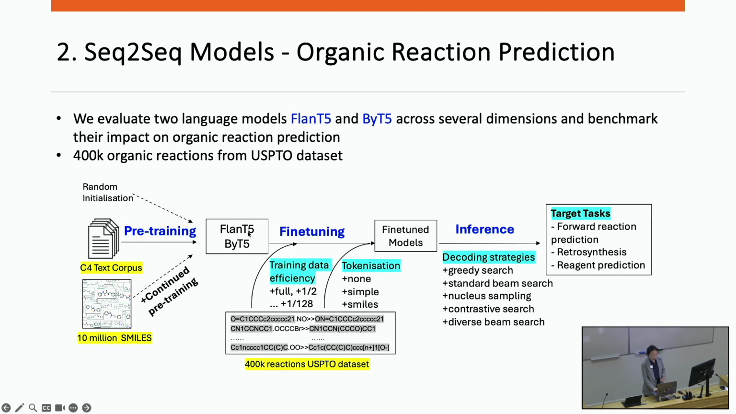And then once we have the model that is ready for fine-tuning, we use the USPTO dataset for training. And then again, the question is, how much data would you need to make it reasonably accurate? So we start with the full 400K, and we sample various proportions of that data to see exactly what percentage of reactions we really need to fine-tune those models. And we explore various tokenization strategies, and also different decoding strategies, how the model predicts the product. And we look at 3 tasks: reaction prediction, retrosynthesis, and reagent prediction.